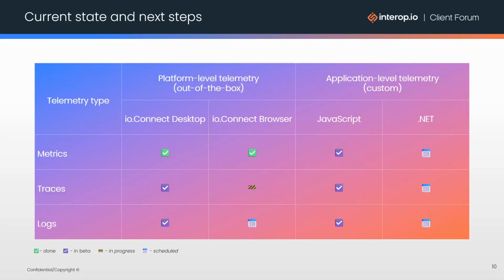Moving on to io.Connect Browser, similar to io.Connect Desktop, we have metrics in production, but traces are currently underway. We're working hard to wrap up work on them, and we're going to release them with the 4.3 release, which is currently scheduled for Q1 2026. And finally, logs are scheduled for Q1 next year as well.